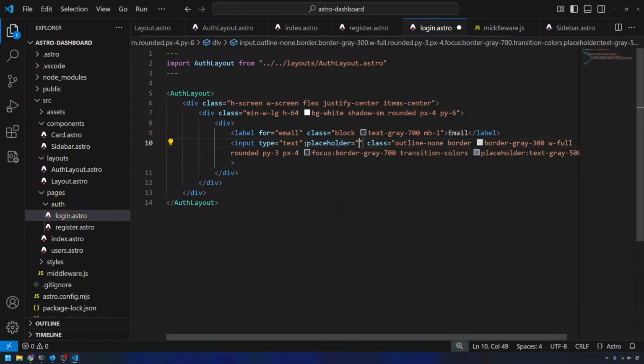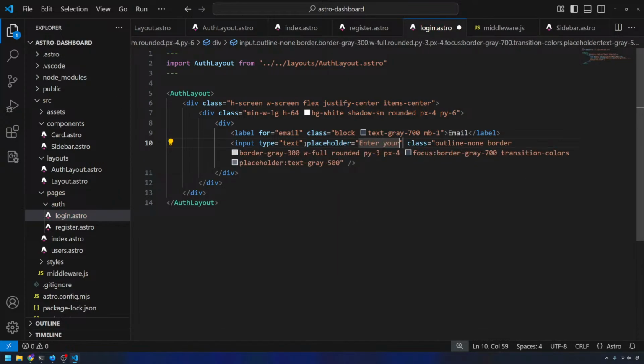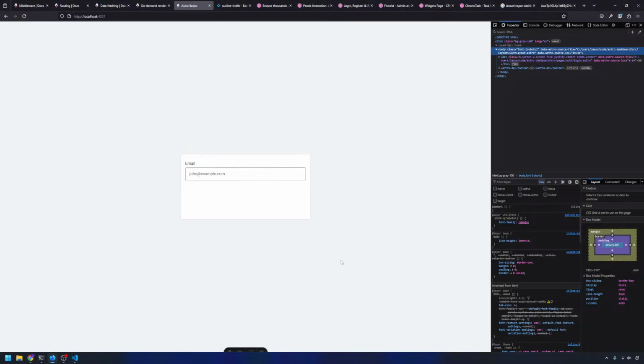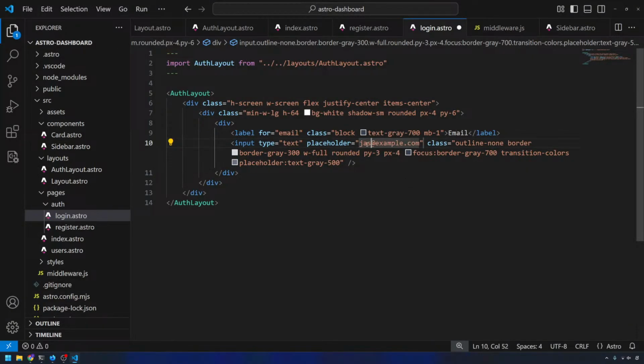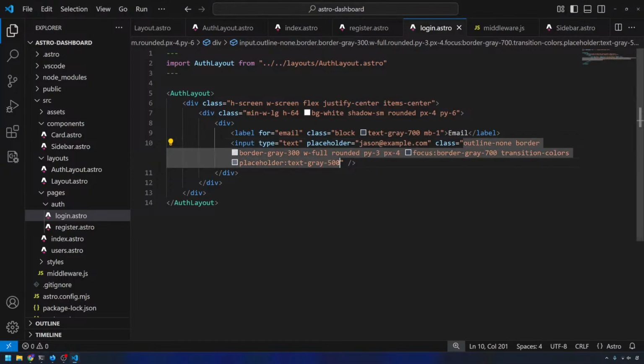I'm going to add a placeholder, like "enter your email." Should we do that, or should we do like john@example.com? What that looks like. Change it to Jason. Okay. I mean, it's not the worst thing in the world, and I think I need to do text.